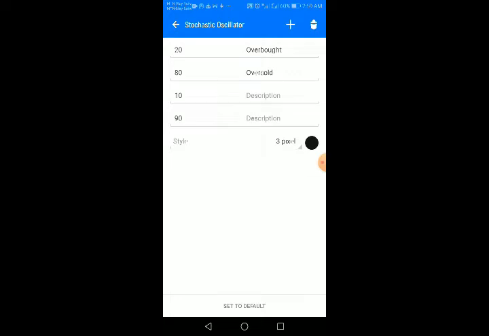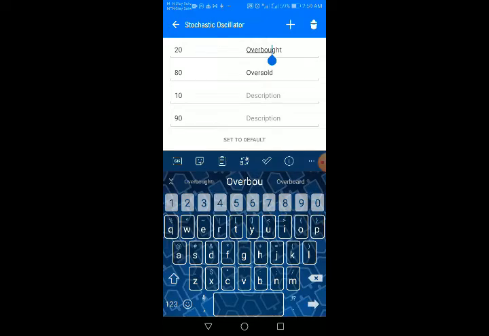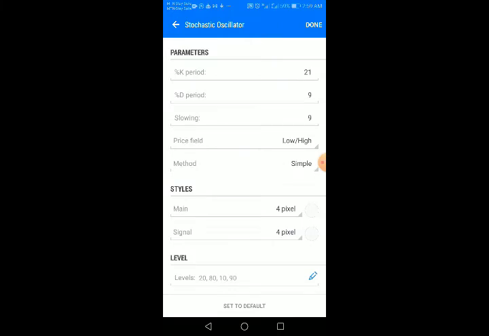So the most important thing is these levels. So you have to set up this level. Make sure you add these levels, which is level 20, 80, 10, and 90. The 4 of them are very, very important. And you should as well remember to label it like this: overbought and oversold. So then once that is done, then you click done.